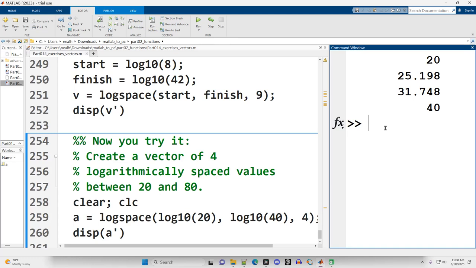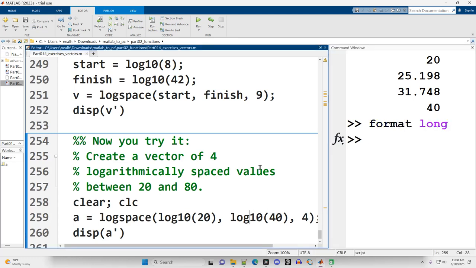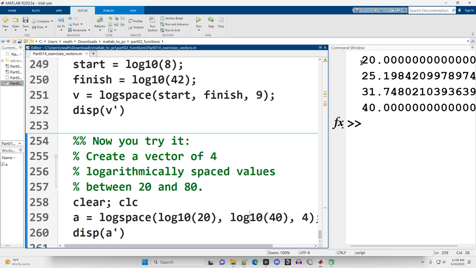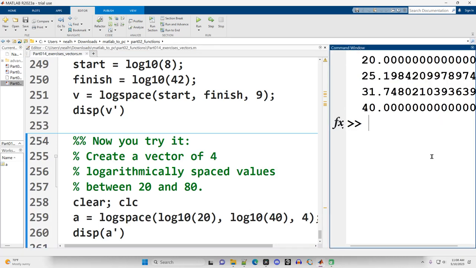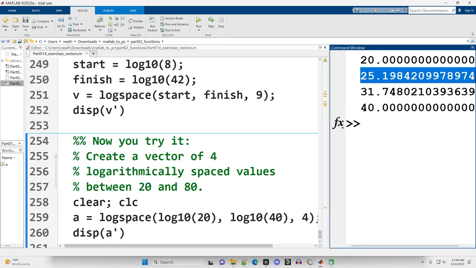And since this is the end of the video, let's do format long and then run it again. And now we see a lot more accuracy in our numbers. All right, so we see all these decimal places here.